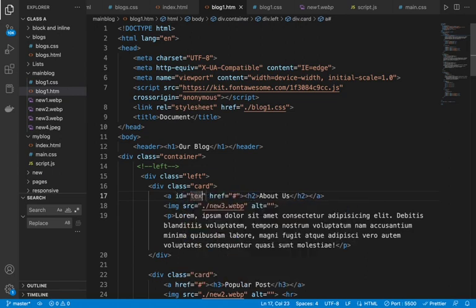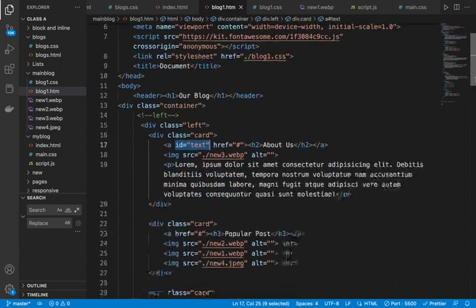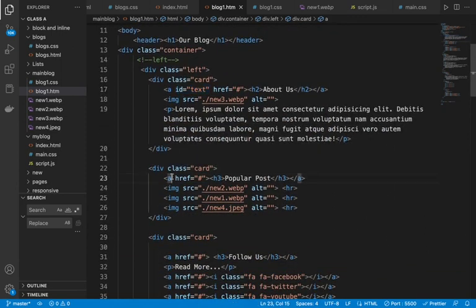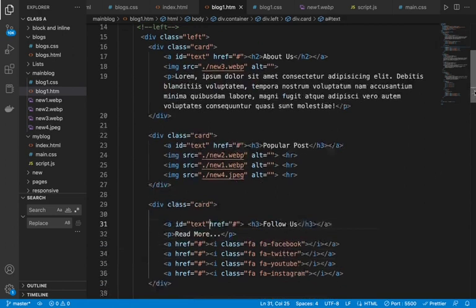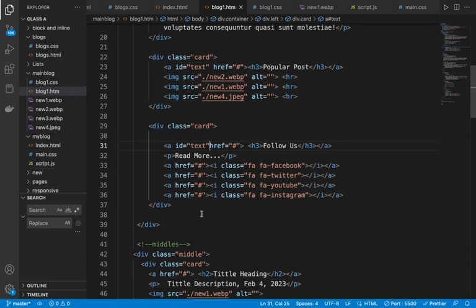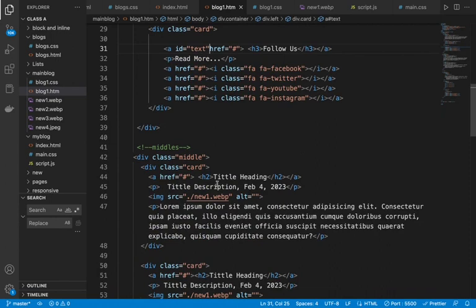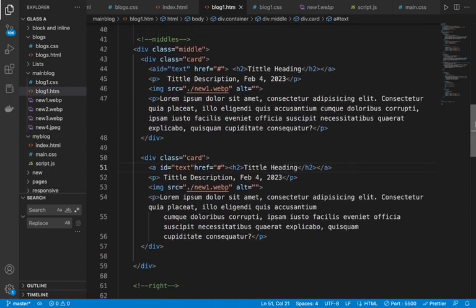So let's say text, for instance. I'll just copy and paste to all the links, without the social media ones, because we are just going to give it a color. I think that is all.